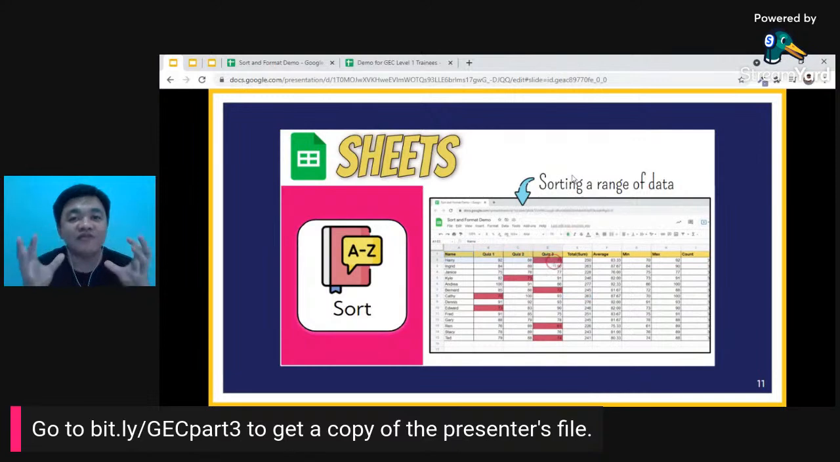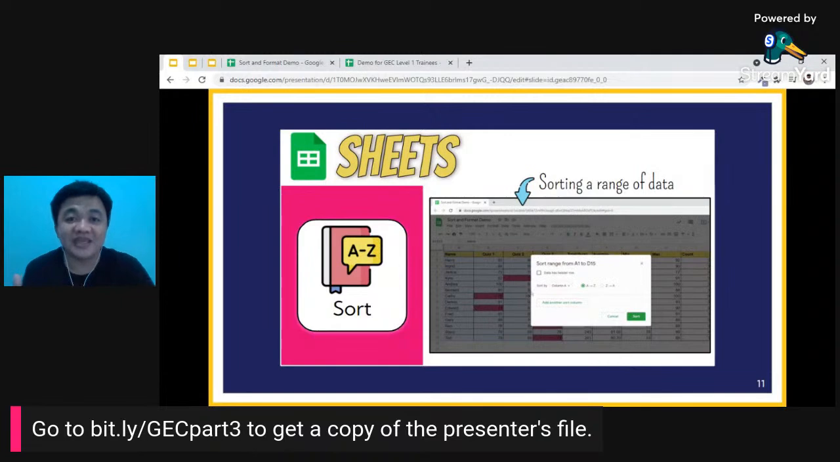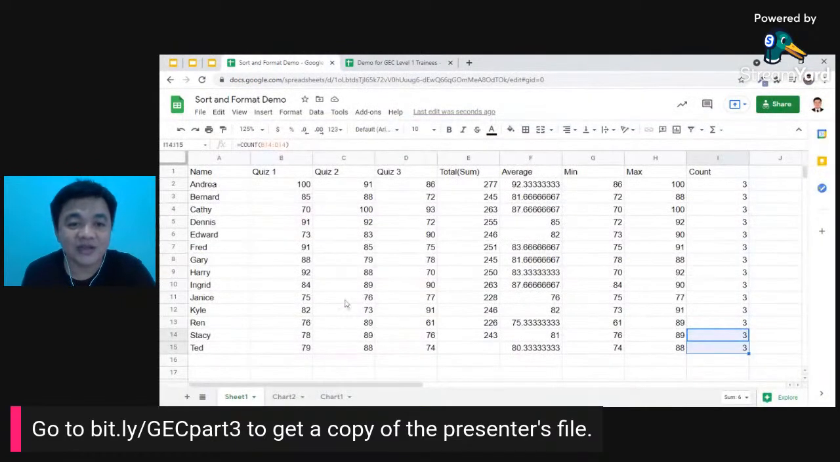Let's say you have data which is not arranged based on your liking. We can also make use of the sort function in Google Sheets to make that happen. How do we do that? Let's go back to this file. This is already sorted alphabetically in ascending order. As you can see, we have A, B, C, D, E, F, G, H, I, J, K, and so on, which are alphabetically arranged.